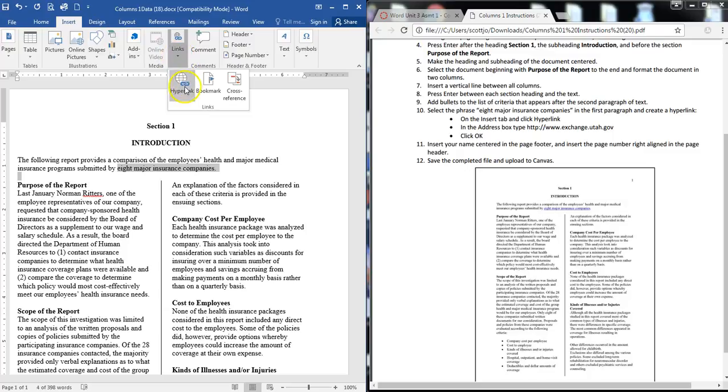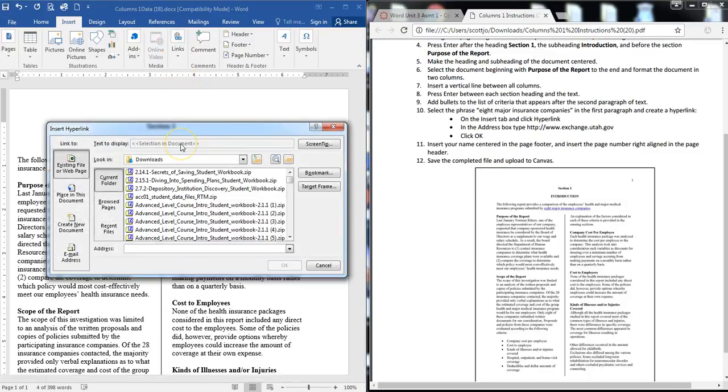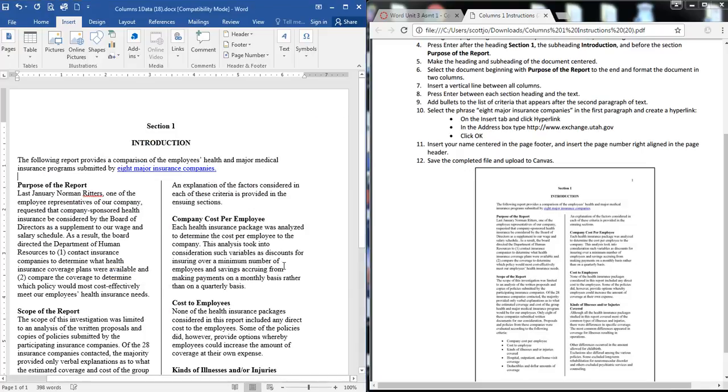I'm going to go link, hyperlink, and then the address that I want to display is http://exchange.utah.gov, and click OK. And so now my 8 major insurance companies is now a hyperlink that will take me to exchange.utah.gov.